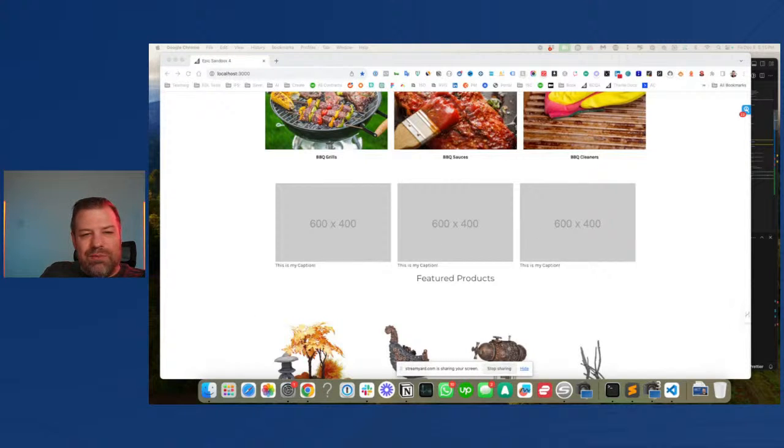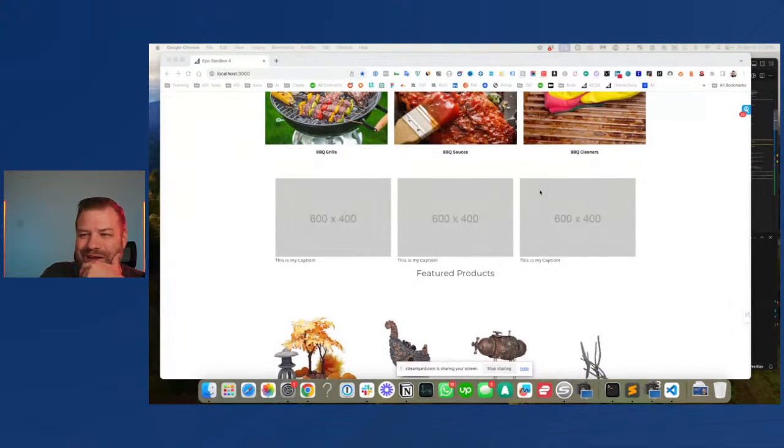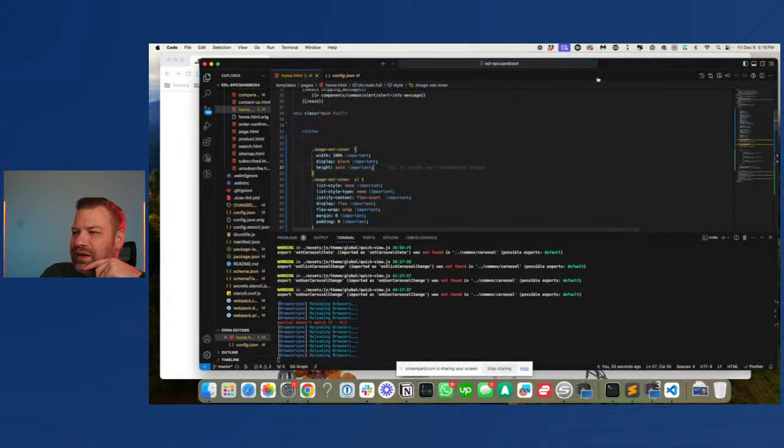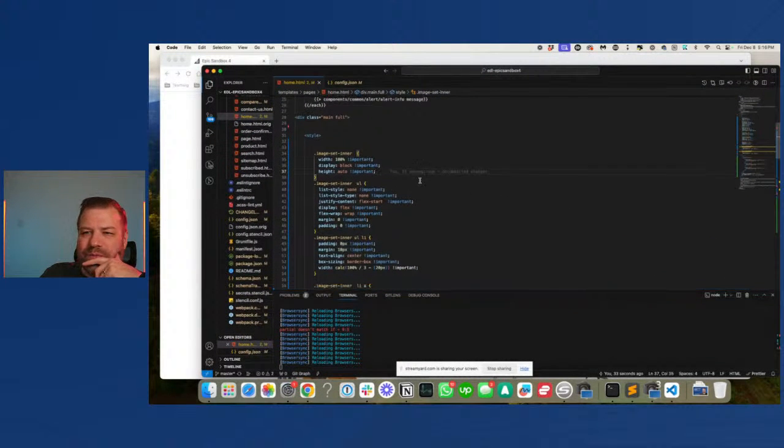And so this is what the image gallery looks like. Apologies, there's other stuff on the page that's kind of distracting from past videos. But this is the widget here that we're going to convert. So these three images, they have captions underneath it. I'll show you guys the code so that you can see kind of what I do.